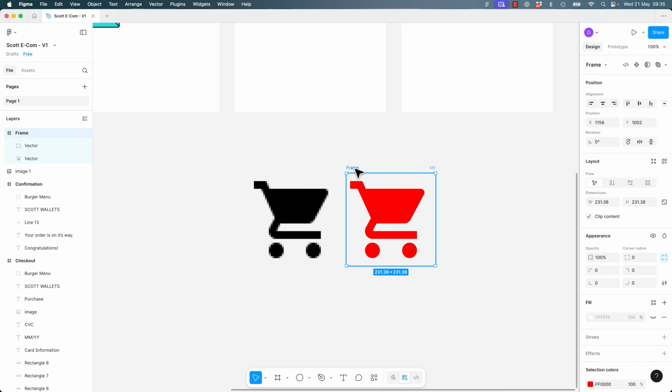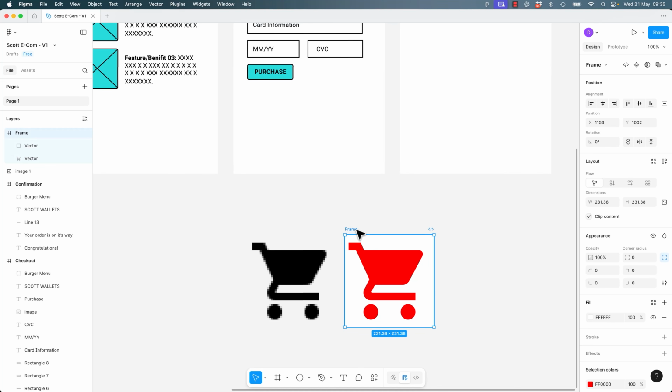Sometimes though, you will pull down an icon that'll have a white background. It'll just be on like this. Sometimes they're on, sometimes they're not.